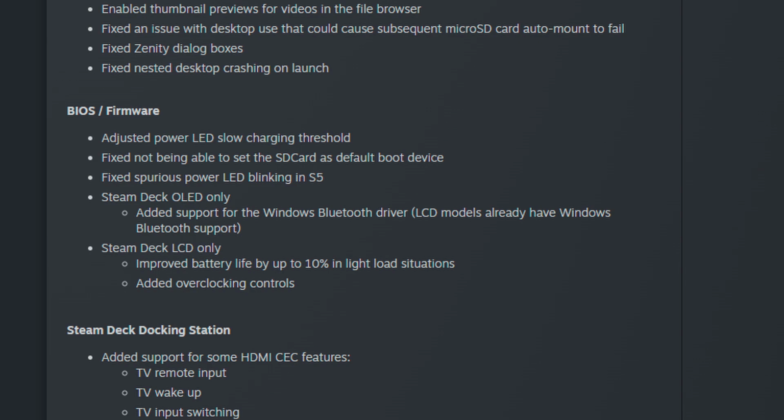in light load situations. Now, what exactly does light load situations mean? Could it be like idling the Steam menu, because that counts as a light load? Or perhaps playing a light indie game like Celeste? I would battery test this, but I might need to replace the Steam Deck's battery. It's pretty old at this point.